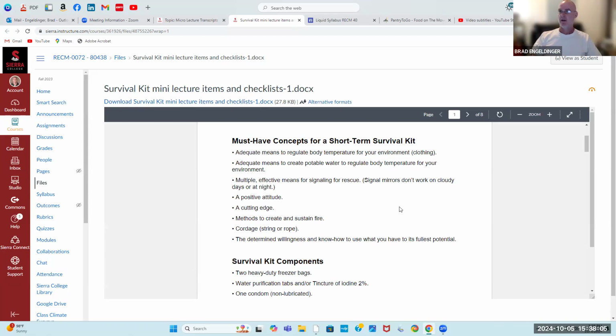So your clothing that is appropriate for the environment and the climate in which you're going to be visiting on your outdoor excursion. Adequate means to create portable water, that's our container, okay, to regulate our core body temperature. Multiple ways to signal for rescue. Remember, signaling mirrors don't work at night, nor do they work during cloudy, overcast days. You want to have a positive psychological attitude.